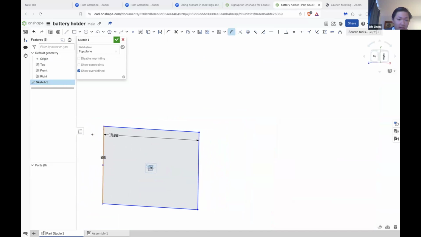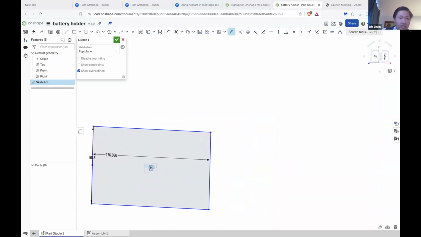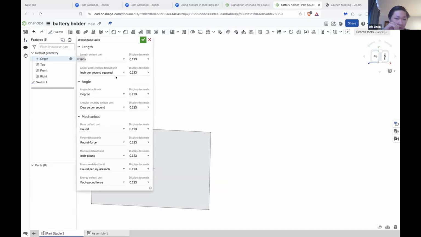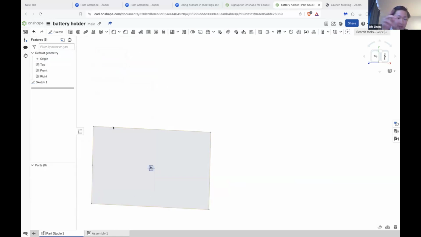So if you don't know how to set your workspace units, go to the top right corner. And now go to the 3 bars. Yep, click that. Now workspace units, yep. And now set the default inch unit to millimeters. Yep, great. And now just press that, yep. So now you can dimension.